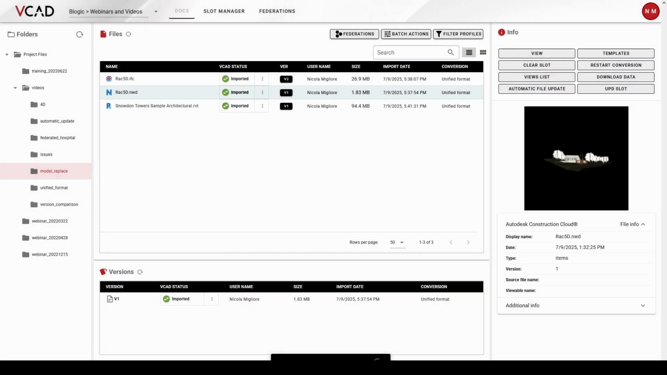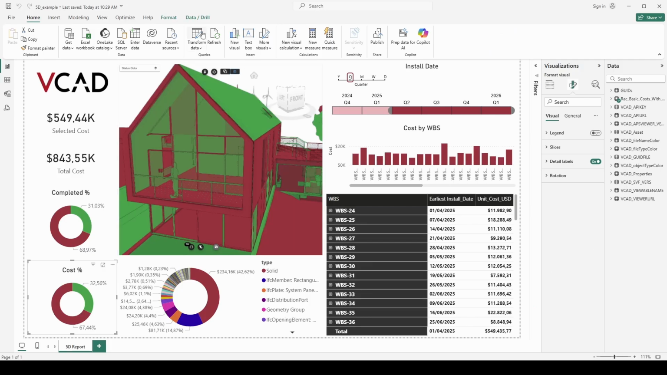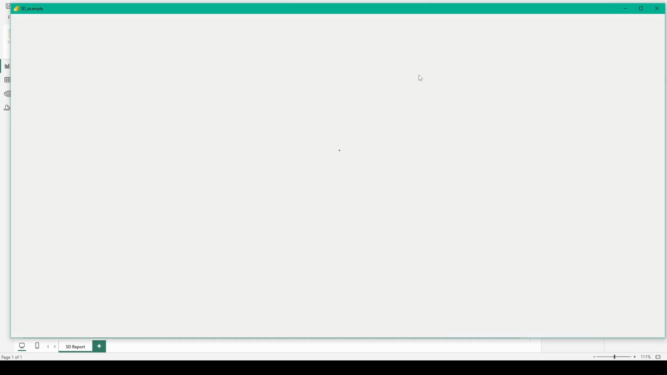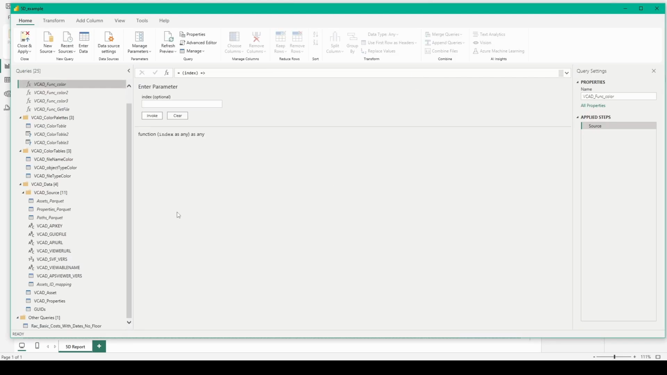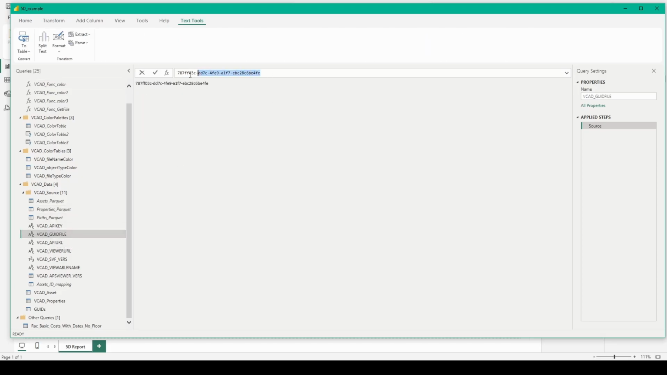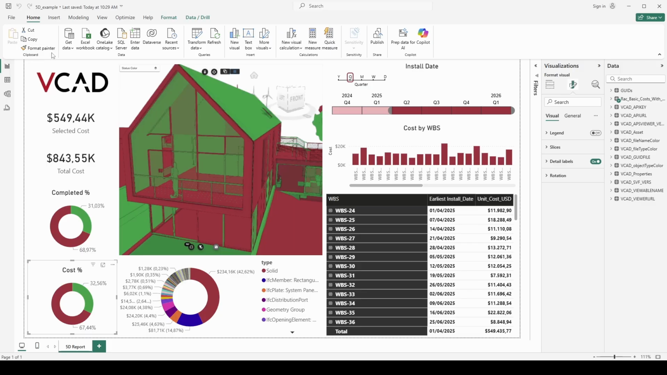Then I can go back to my report and transform data, and I'm going to update those parameters. So again, Vcad GOD file, this is the slot ID, so I can update this again, and now this is referencing my Navisworks model. And I should update also the view. Again, as I said, for Navisworks the view name isn't really important, but just to keep things clean, let's go ahead and update this to use the new file name. So that was rac5d.nwd. And now I can simply close and apply.